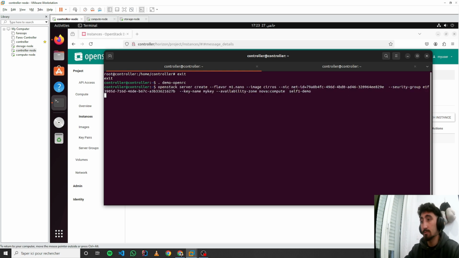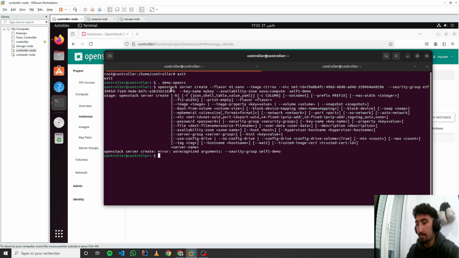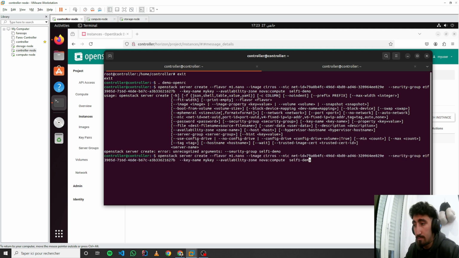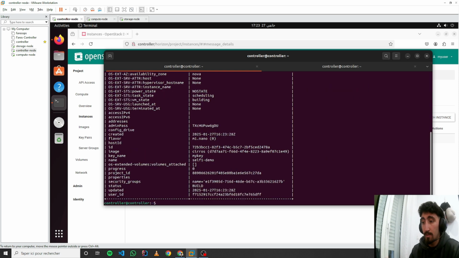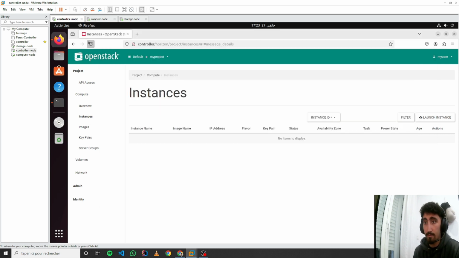Okay, so let's try to launch the instance here. I don't know if I have some syntactical issues. So security group, mm, security. Oh, forgot about the security group. So this instance will automatically be hosted on the compute node. Okay, let's check this from Horizon.